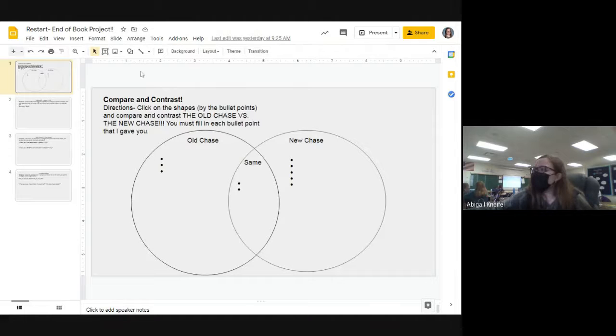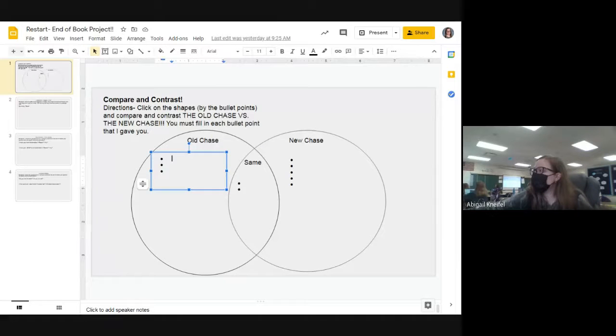So this is already on your Google Classroom, and it is 4 slides that you have to do. So you can do it. I think you can do all of them now, pretty much. You don't have to wait till the end of the book. But anyway, so on slide 1, you have to compare and contrast. You're going to click on the shape by the bullet points, and you're going to compare and contrast the old Chase versus the new Chase, and you must fill in each bullet.